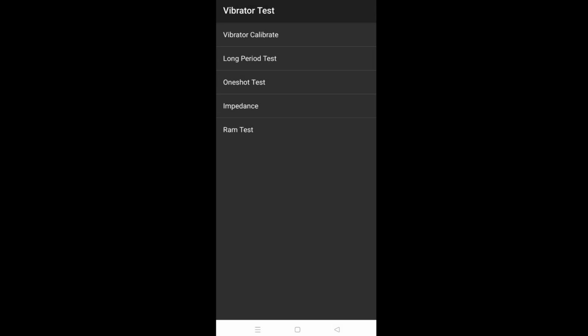Again back to the previous screen. Now tap on Impedance. Tap on Start. You should see Pass with a code. If you are an expert, you can run RAM test.